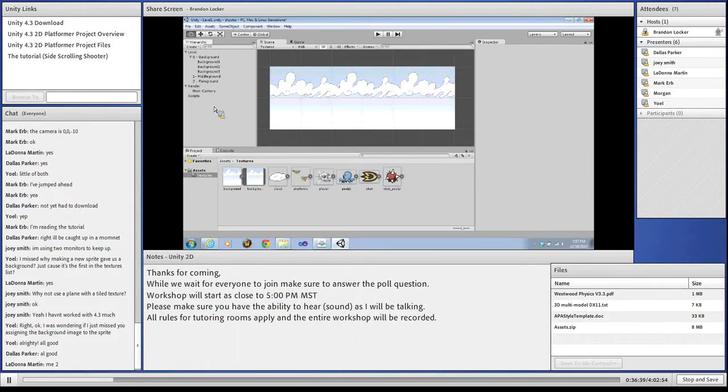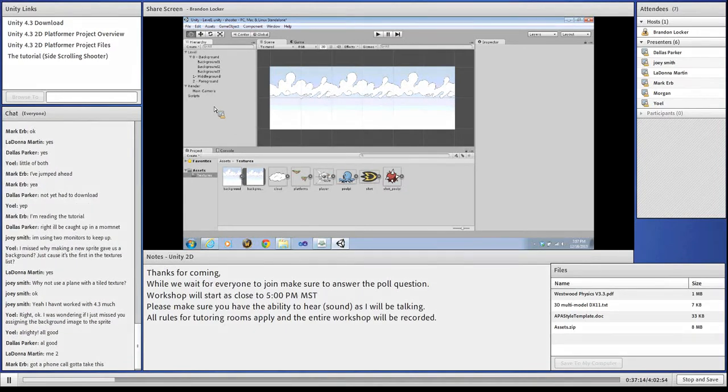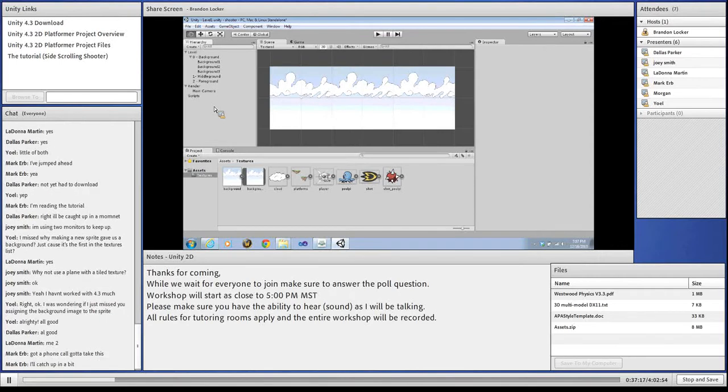Alright, now we're going to add some props to the scene. Down in our textures, you can see platforms. That's our next texture. If you're following along in the tutorial, you can copy that image from their website. We're actually going to end up creating 2 sprites with this one image. Okay, so we have our image in the texture folder.